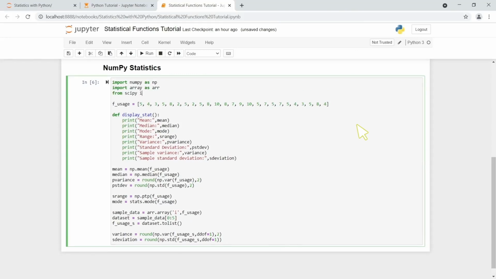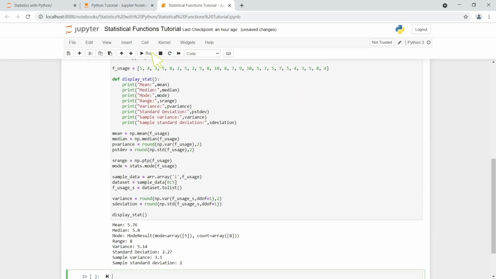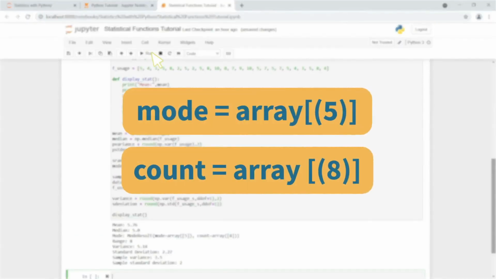They're all the same as the Python statistics module, except for the mode. You can see that the mode result is displayed in an array named ModeResult with 2 attributes. The first, mode, is the mode of the dataset. The second, count, is the number of times the mode appears in the dataset.